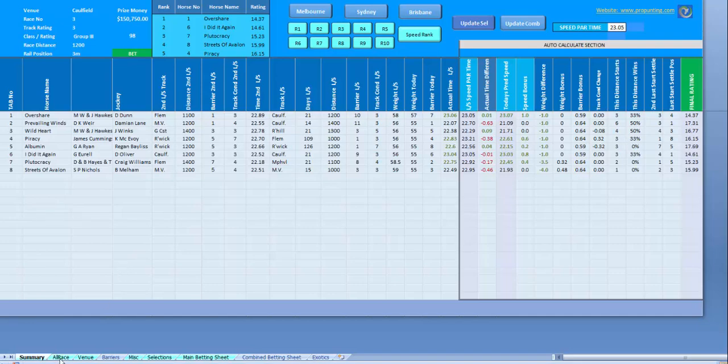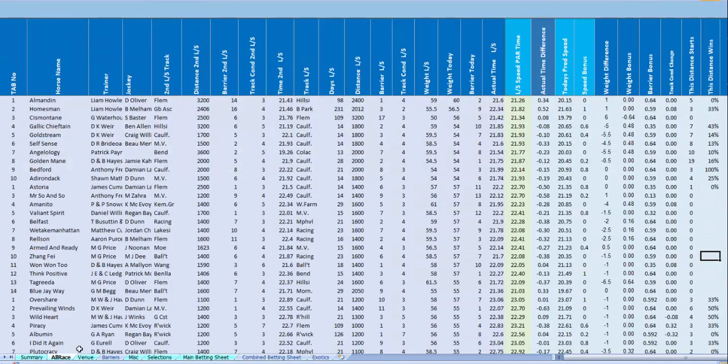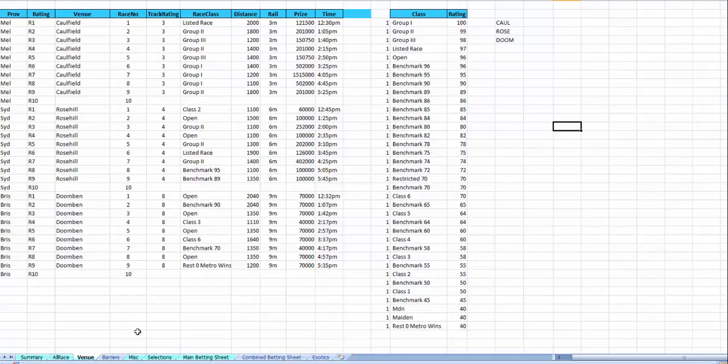Down the bottom we see our All Race tab, so we can click on that. Not much has changed in All Race. It just has all the information for all the racing for the day from Melbourne, Sydney, Brisbane. We've got our venue tab. Not much has changed in the venue tab.